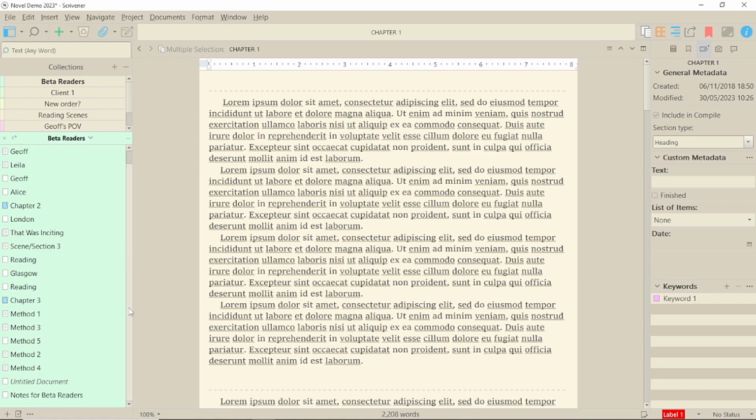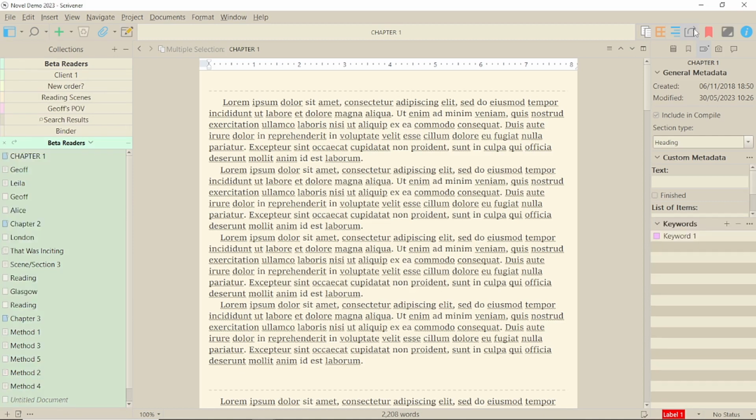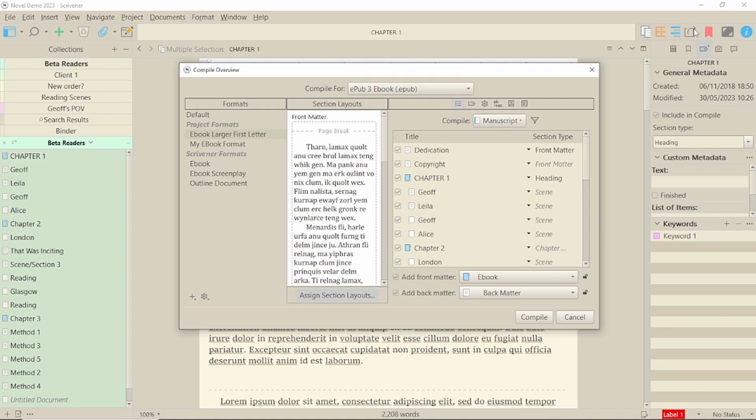So you've done all this and you want to create an output from it. How do you do that? Well, simply go to Compile and select your collection from the Compile pull-down list. And, as you would for any other document, select the other elements you require.